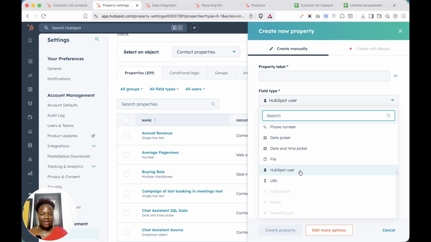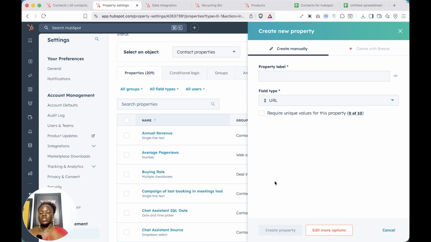So the next one after HubSpot user is the URL. So let's say you're asking people for details like company's URL. You can use the URL field for that. And also we have the option to create 10 custom fields, and that's because we are on the free plan. They are only giving us 10 custom fields, so we have to use this wisely.